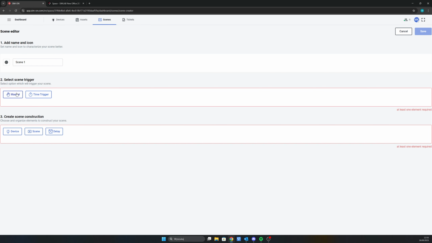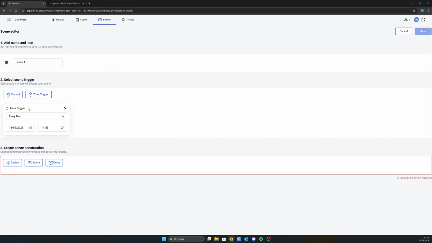This can be a manual trigger, which means you start the scene by clicking a button. Or you can use a time trigger. For example, you can schedule the scene to run every hour or every day at a specific time. Let's say every day at 3 p.m. After setting the trigger, we can start adding devices.